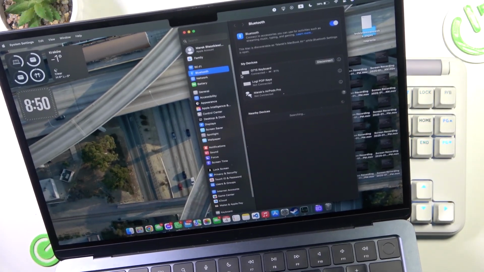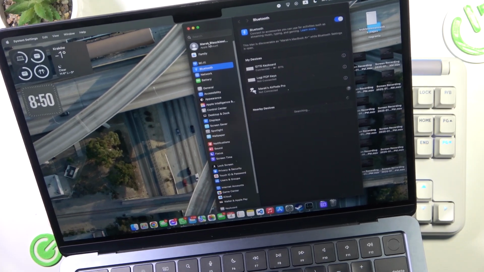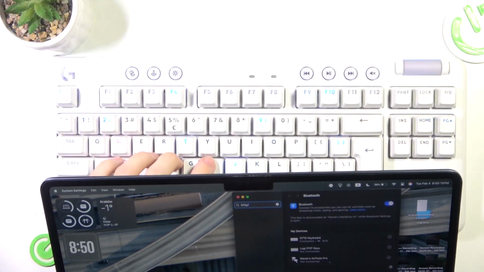And now you can see my keyboard is connected, so I can type in everything on it.